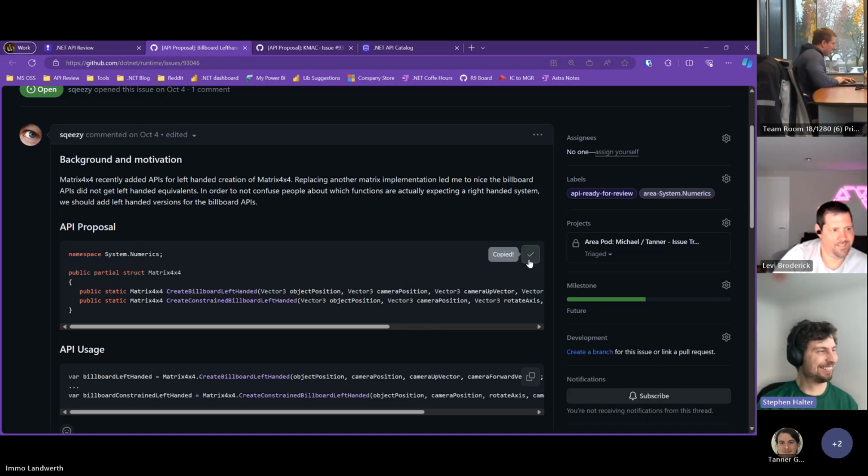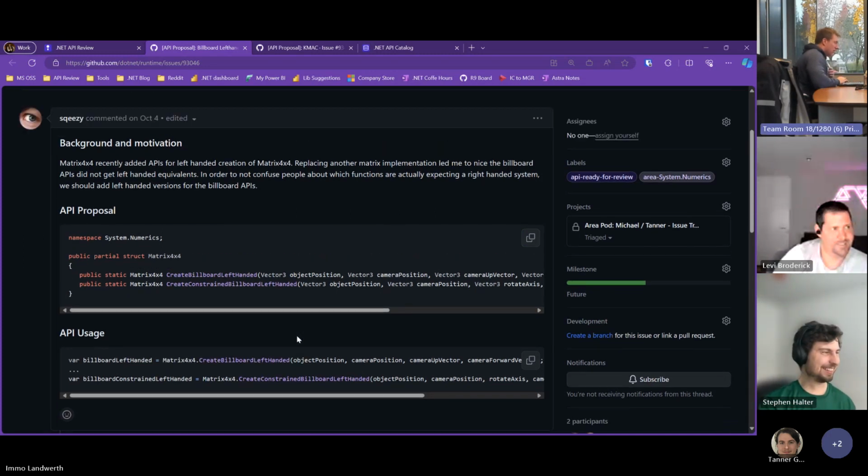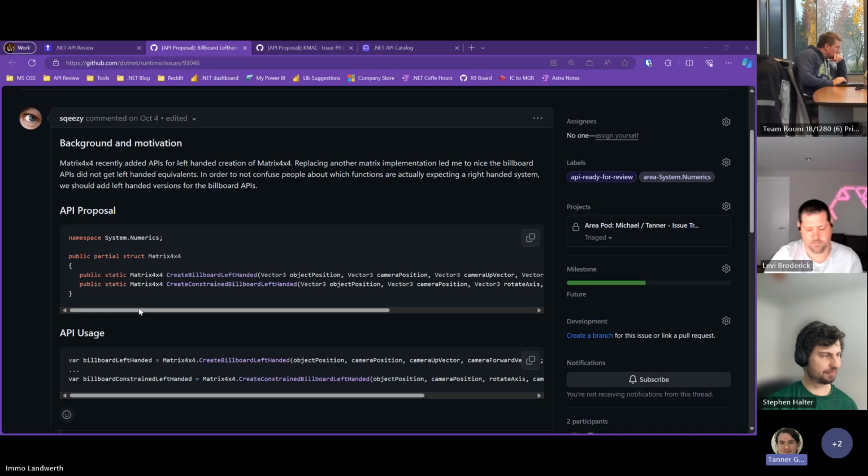Ten, are you still with us? Yeah, I was waiting for everyone else to finish talking. So the principle of this API is, we've historically had the right-handed versions of APIs. We reviewed, approved, and then shipped in .NET 8 a number of left-handed APIs for the other common coordinate system. There's a couple additional APIs where we didn't expose left-handed variants, and users asked if we could add support for those as well. So it's just create billboard and create constrained billboard left-handed, matching the existing convention and naming that we use for the other left-handed APIs.